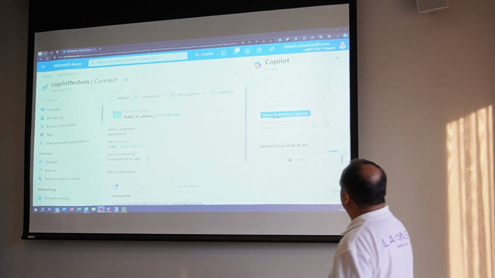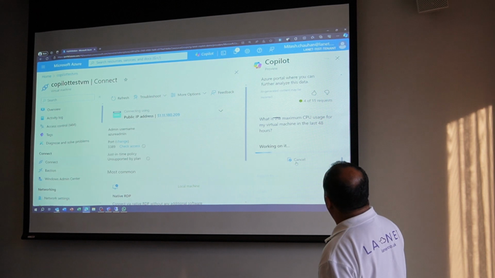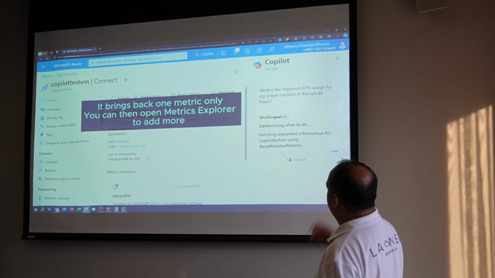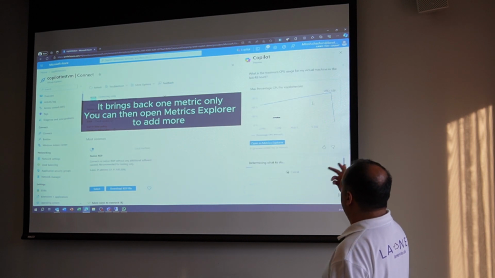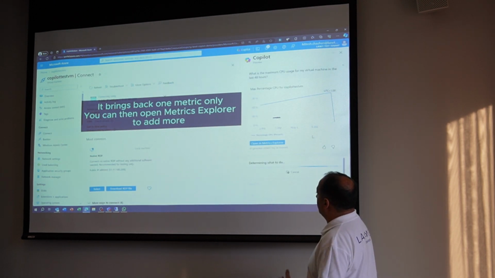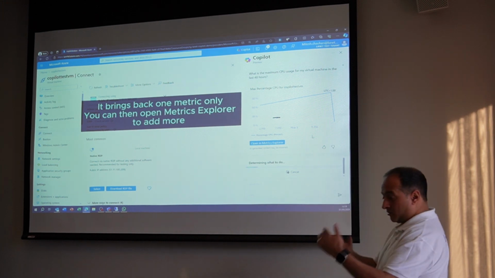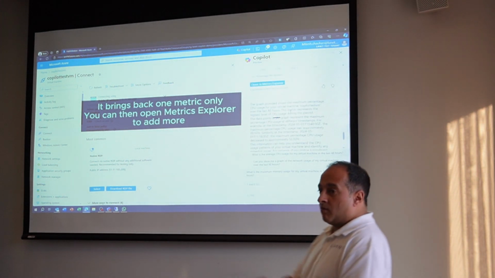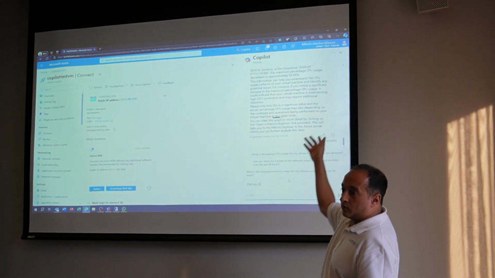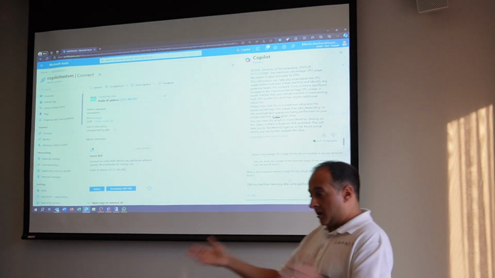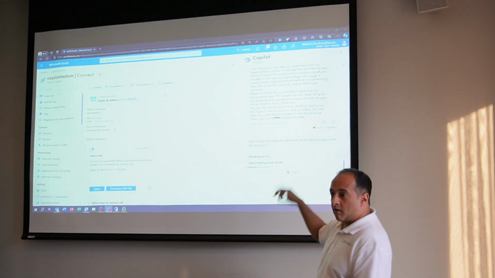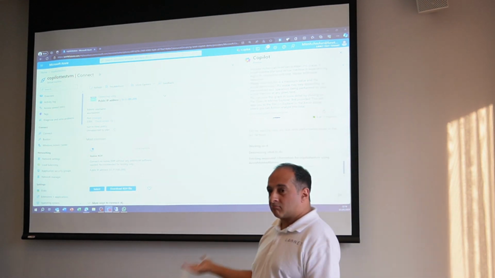What else? Okay, what's the maximum CPU for the last 48 hours? So yeah, it brings back that, but it also can give you a bunch of information about that as well. So it'll give you the text: your VM reached this kind of metric in the last few hours. So you can use that in documentation. If you're doing something for customers, they had an issue, you could say, show me the CPU or memory metrics. It'll give you the graph, it'll give you some text. So that's kind of useful.